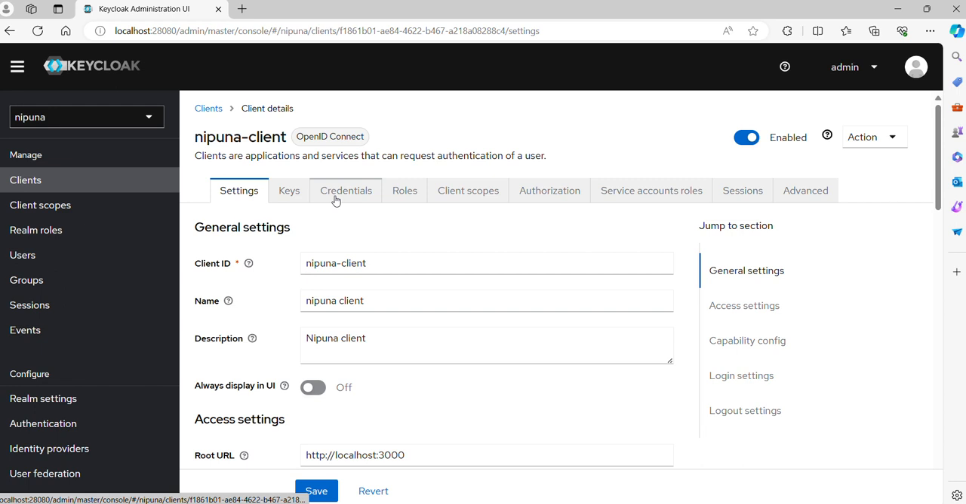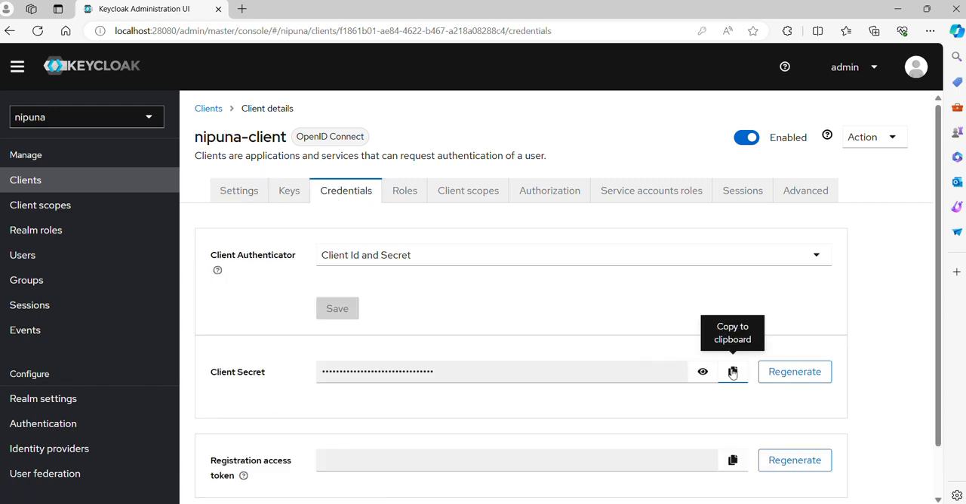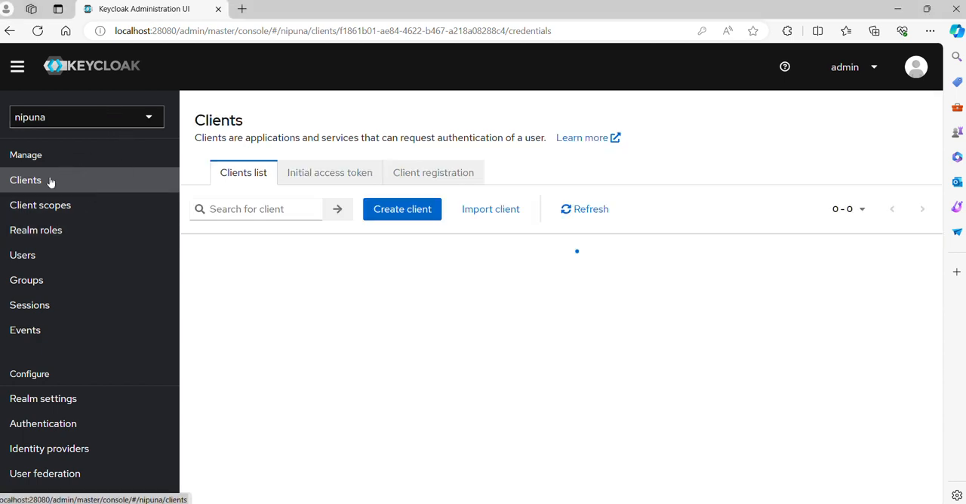If we go to the credentials, we can see the client secret, which will be useful in the application for creating the endpoints in Express. This will be useful in the code, so it's better to save it somewhere. Now we have got the realm and also the client created.